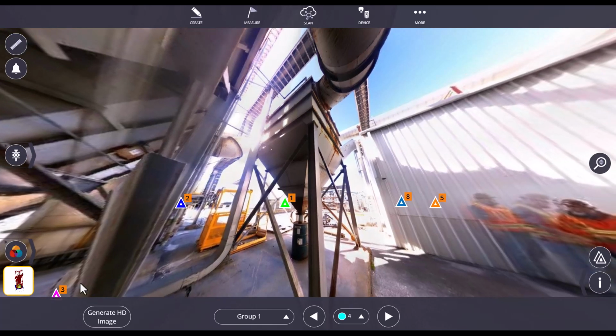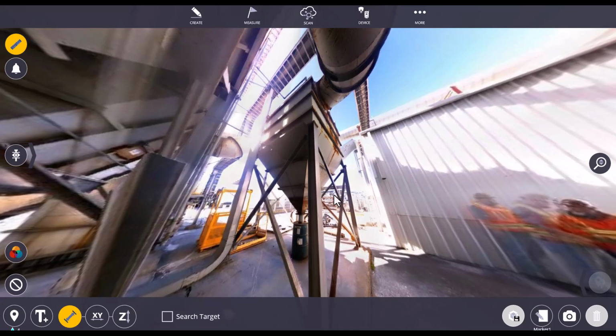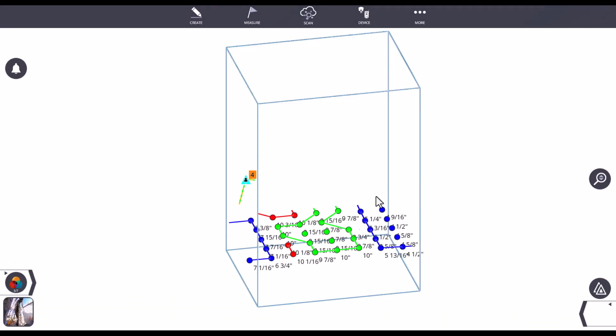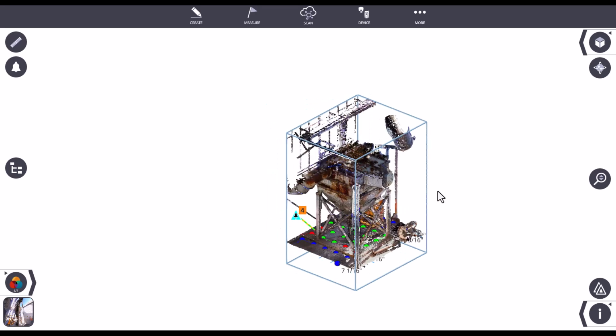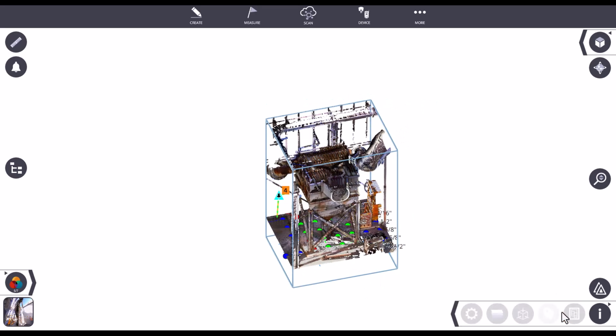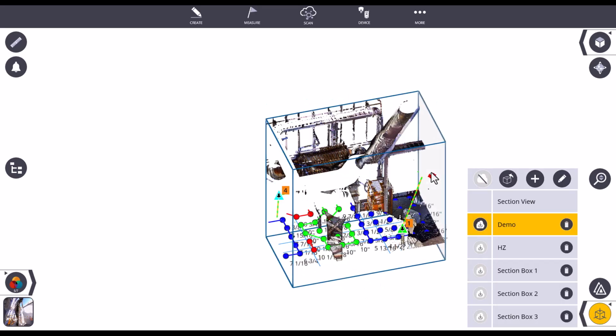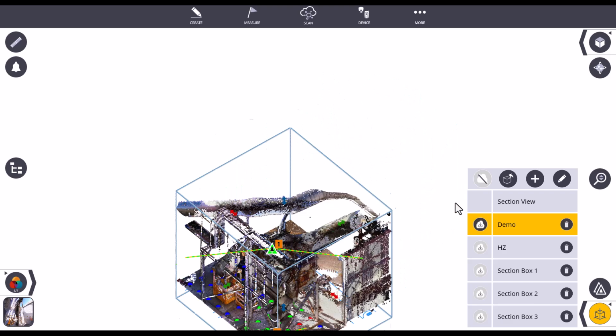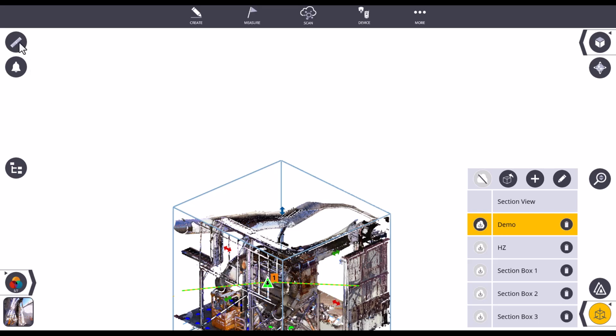So here you can see we're in the station view on FieldLink, where I could easily start to take basic measurements and dimensioning, either on the tablet or from the 3D mode as well. I can start to bring this out and take measurements between what my clearances are.